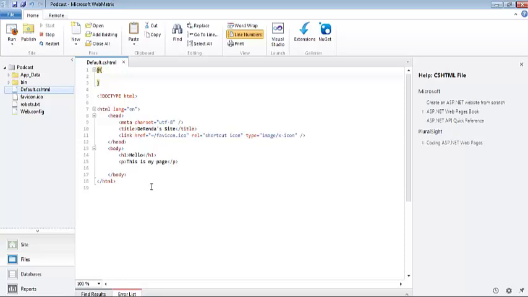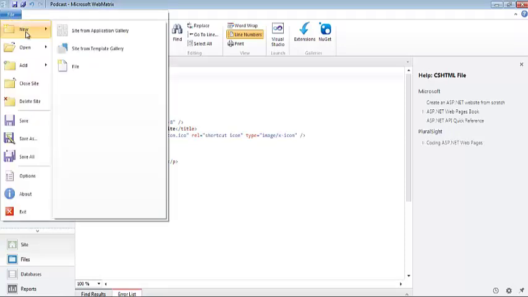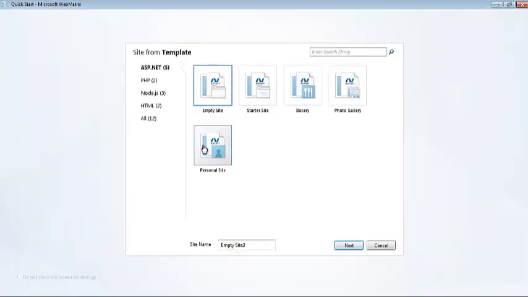Now, if you don't have time to build a page completely from scratch, you can choose one of the templates that has functionality already built into it. So now I'm going to show you one of those templates. We're going to File, New, Site from Template Gallery, and we're going to choose the personal site. We're going to give it a name.